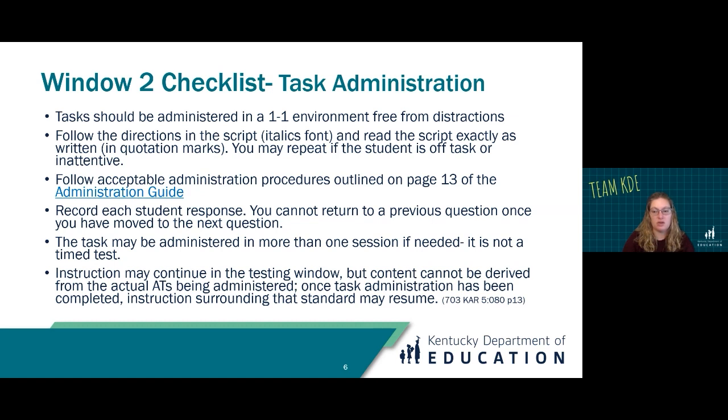Finally, there are opportunities for breaks throughout the task, and the task may also be administered in more than one session if needed. If a test session is stopped, it must be restarted where the student left off, and the task cannot be restarted at the beginning. Finally, a note surrounding instruction. As per the administration code, instruction may continue in the testing window but cannot be centered around the task being administered, nor can there be any kind of review or reteaching based on the knowledge of secure test materials.